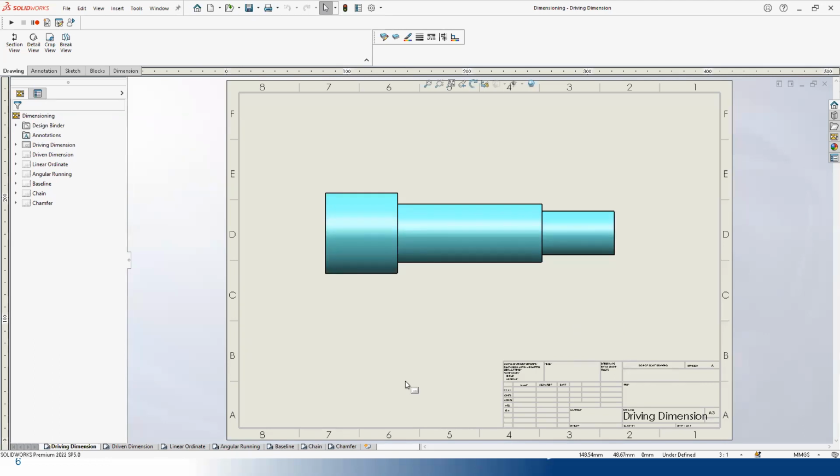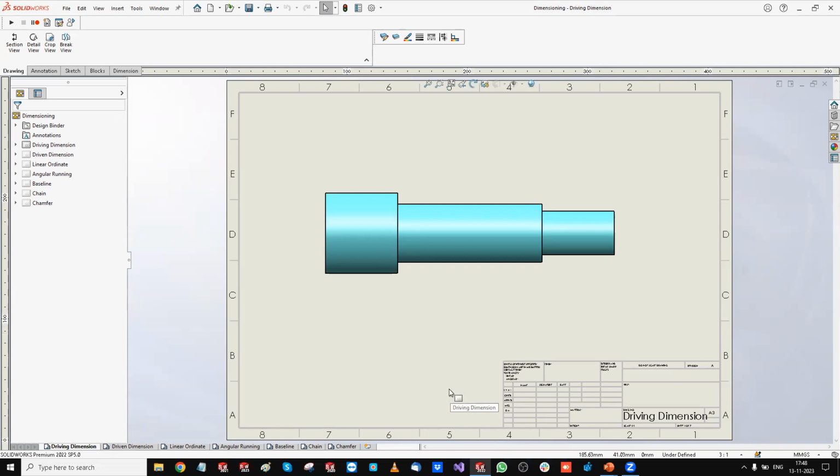Driving dimensions are those where, when you edit them, the geometry or the shape or the position of a component or a hole changes. Usually people have seen driving dimensions in the model only, but we can have driving dimensions in the drawing as well. So how to have driving dimensions in the drawing, which can basically change the shape of the model from the drawing environment itself? We'll go to the dimension.